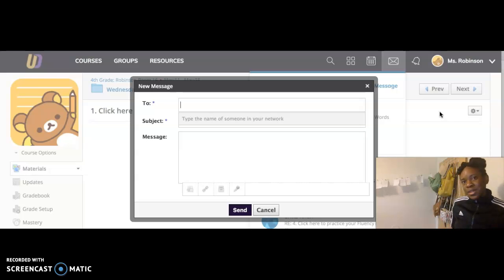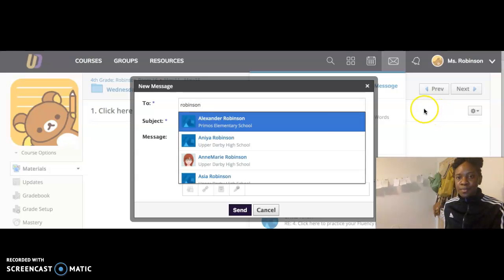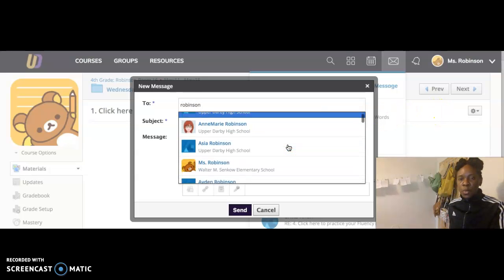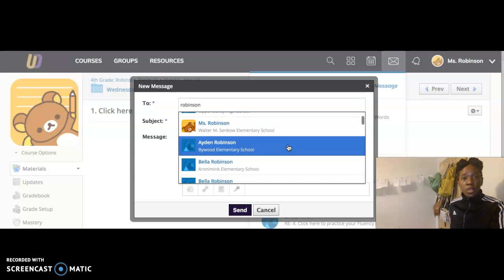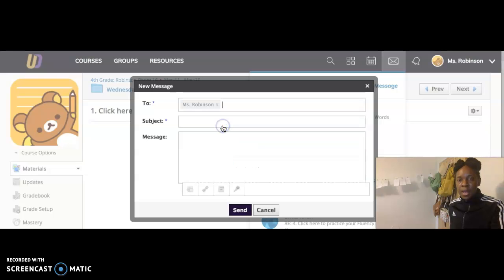Now, when you go to send a message to me, I don't recommend that you type in MS because it may not populate my name. I would type in my last name and then find me that way. So you can start typing in Robinson, and then you'll get a list of names with the same last name as mine. Just scroll down until you see the brown bear picture. That's me, and click on it. So that's me in the to box. You've got that taken care of.